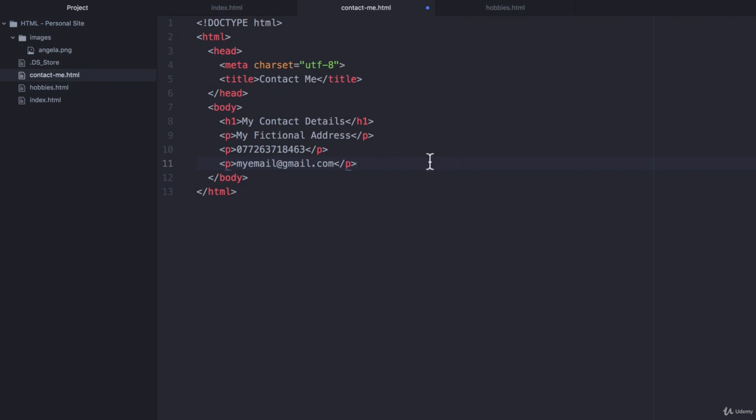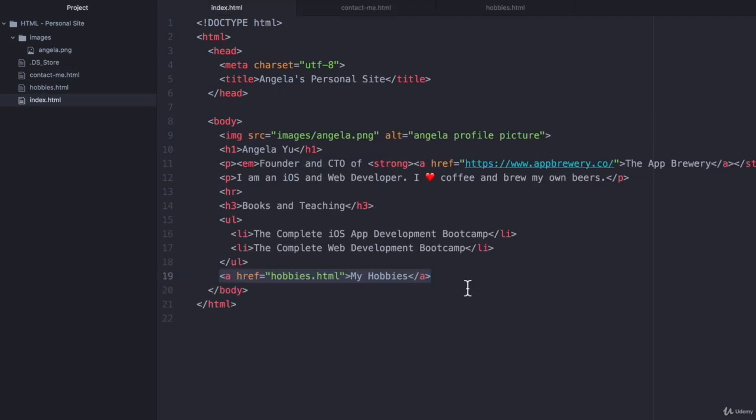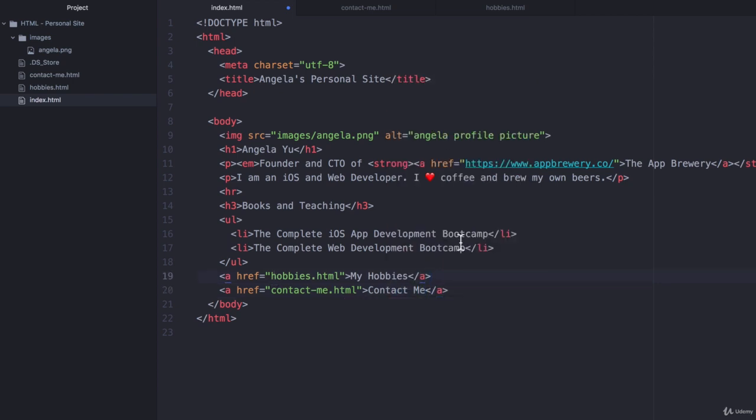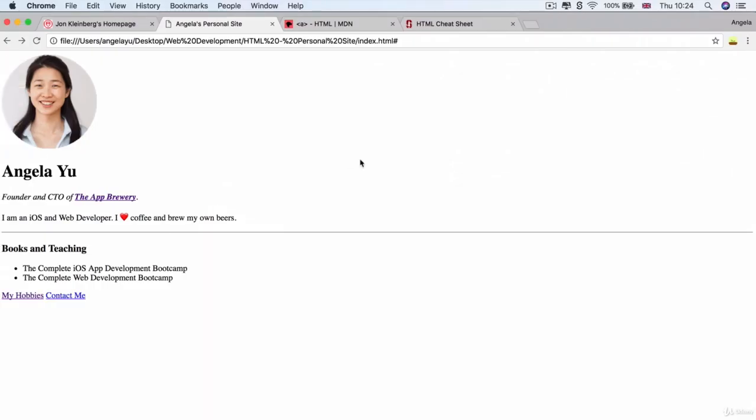Okay, so that looks pretty good. Let's go ahead and hit save. Go back to index.html and add another anchor tag where we link to this page called contactme.html. And the link text will just be contact me. And we're going to hit save and refresh. And now we can click on here to this brand new page.